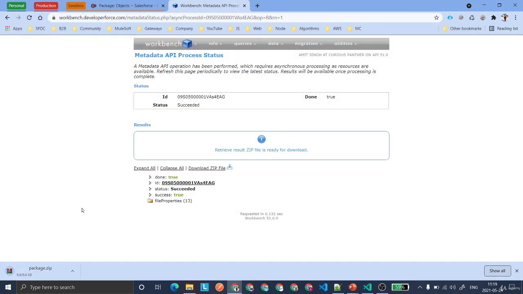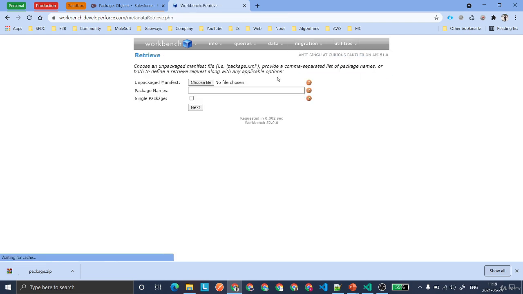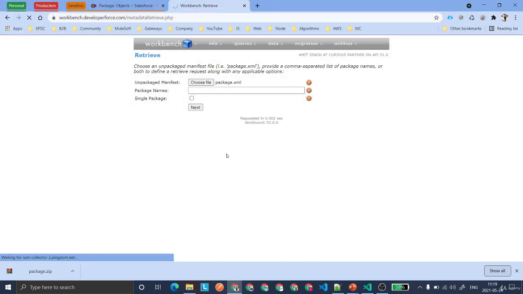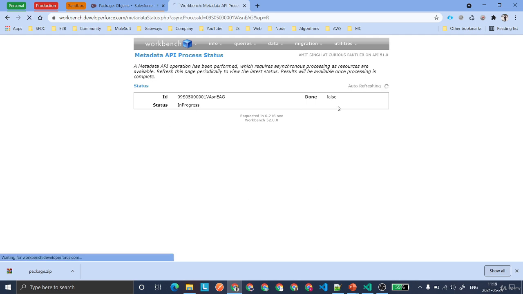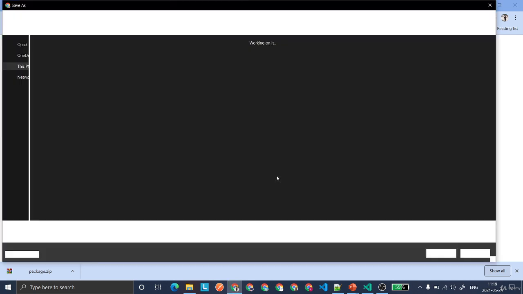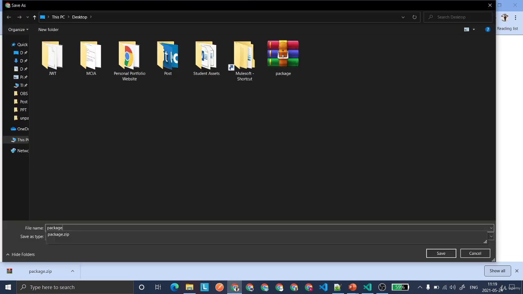Now we have got the package. Suppose that we want to retrieve using the package.xml file. We already have a package.xml file, so we don't need to prepare it, but if you don't have one, you must prepare the package.xml file. So you need to choose this file, package.xml, here. You can see we are under Udemy courses deployment code unpacked, and this is our package.xml file. Go ahead and click on next. Again click on retrieve. It will take a moment and auto refresh. You can see now we have got 33 properties. Just go ahead and click on download file and we will name it package XML.